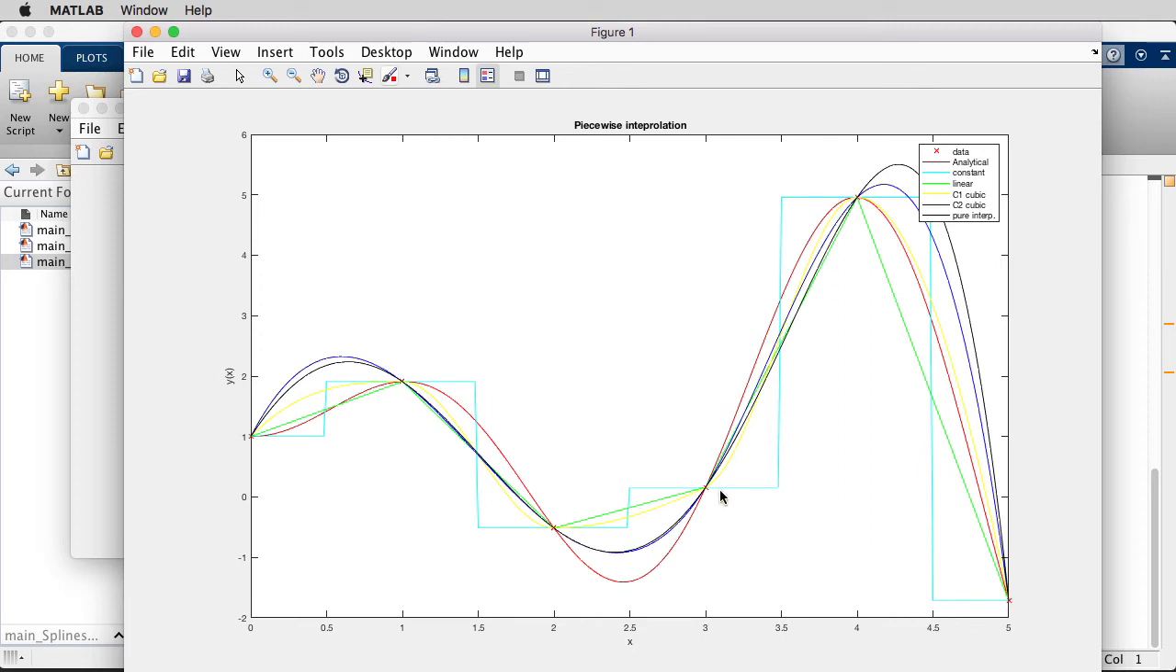This is the degree 0 approximation. Then the linear spline is the green line. So we can see that these green lines just connect each two data points with a line. Yeah, that's the linear spline.